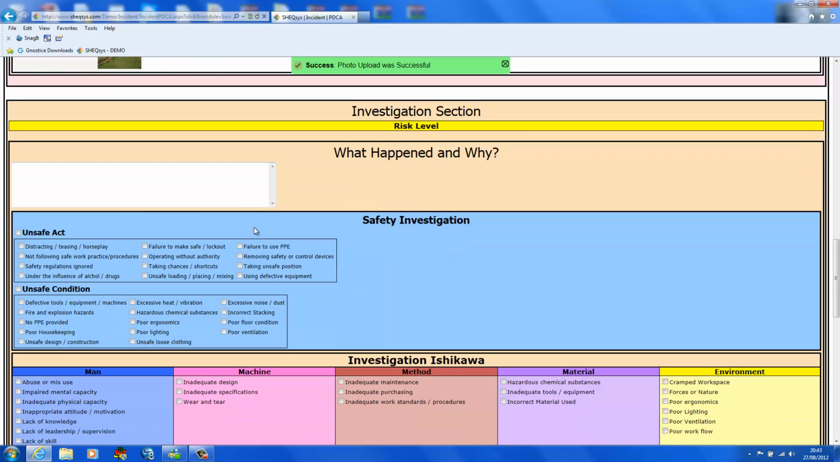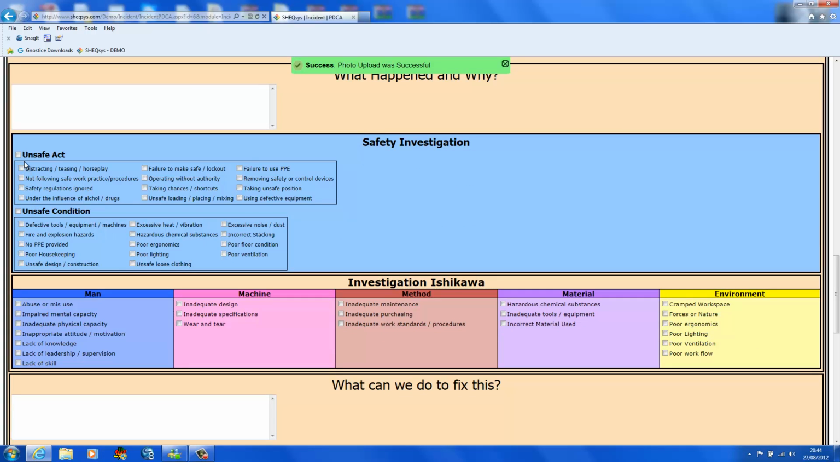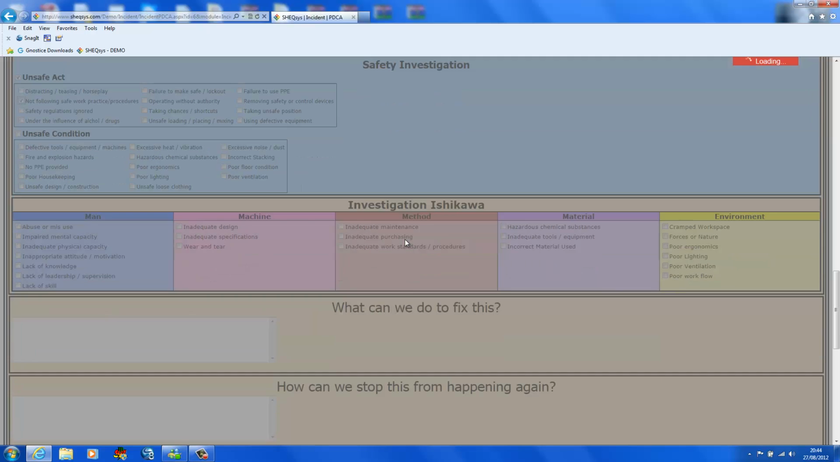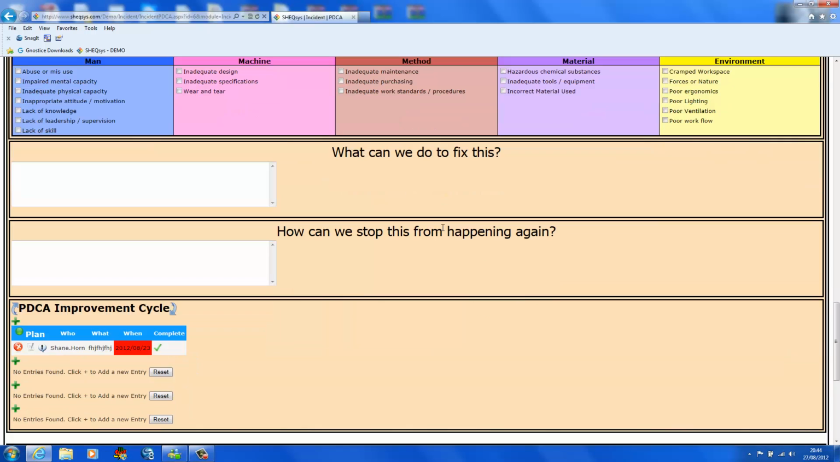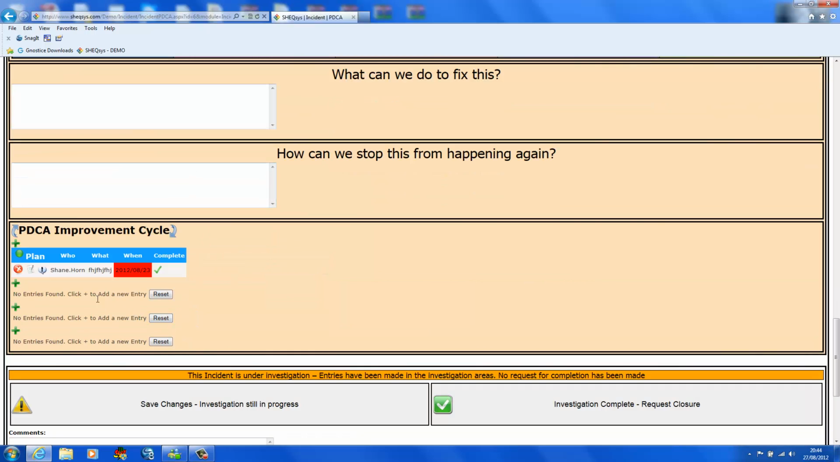It says what happened and why, and it gives you the unsafe act and unsafe condition, which you can then check and choose. The investigation Ishikawa, you fill that out. What can we do to fix this? How can we stop this from happening again? And it allows you to do a PDCA.